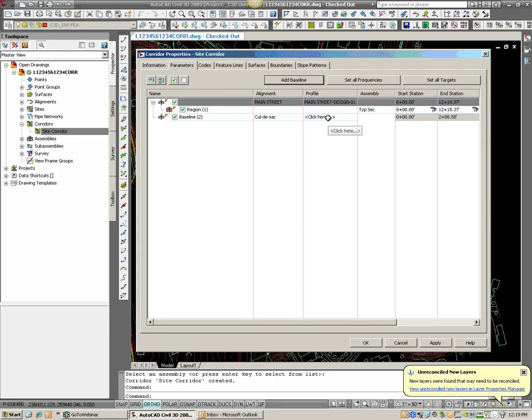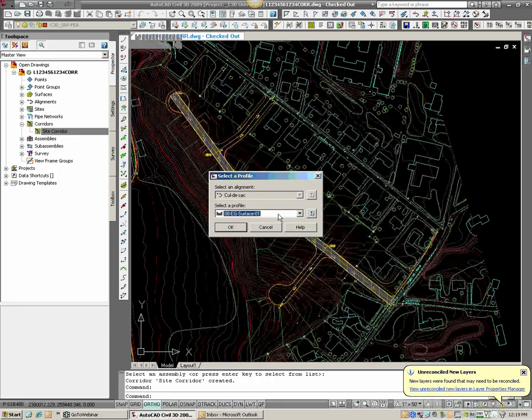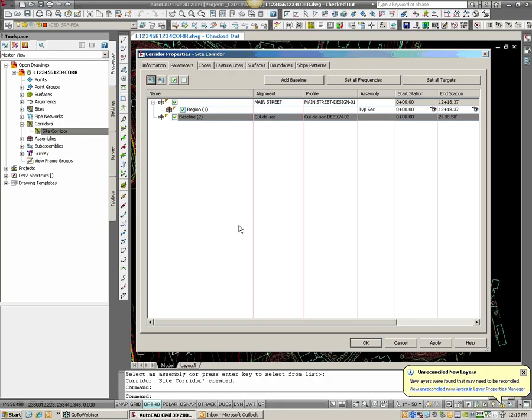And over here, we need to fill out some things. So we're going to fill out the profile. So again, click on that. We're going to hit cul-de-sac design 02. Just look for your design profiles, the ones that you actually drew on there and designed out where the road's going to be. We'll always have design in the name. Hit OK.